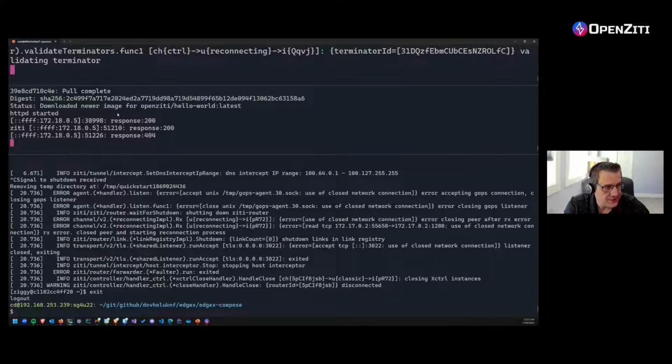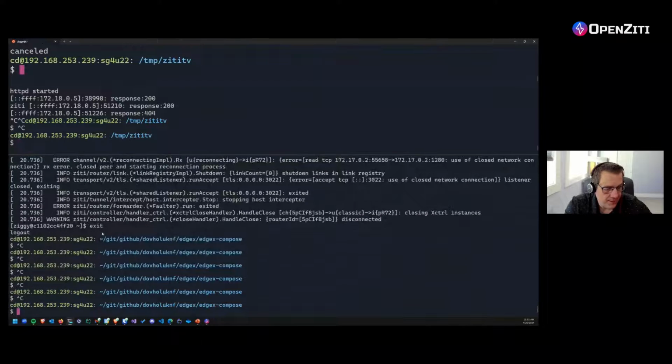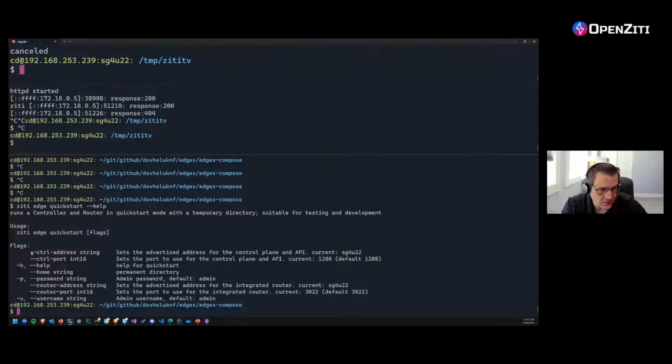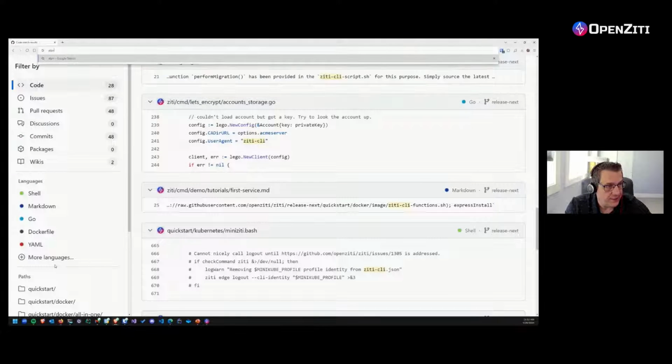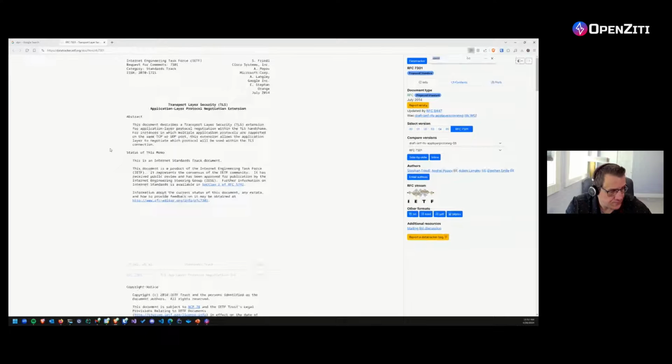And so there is the CLI that you can run, a Docker-based version if you're interested in that. I often will just run it from my command prompt, cd edge quick start. If you do the help, you'll see you can also set those important things like control address, control port. And the newer stuff all uses this thing called ALPN.